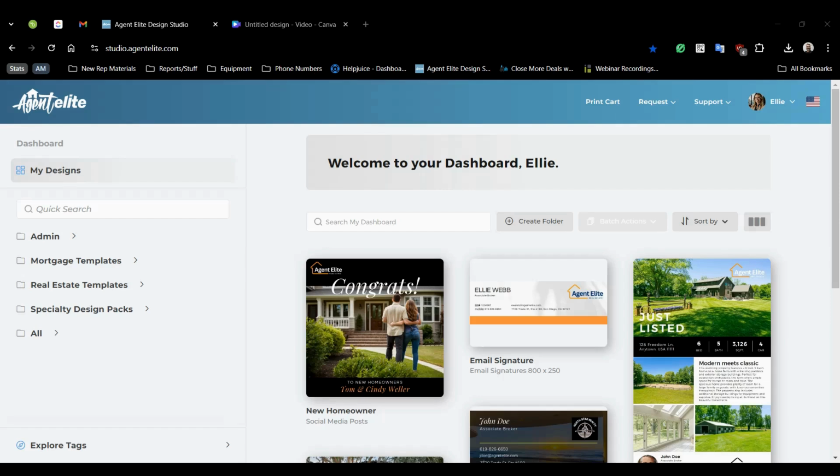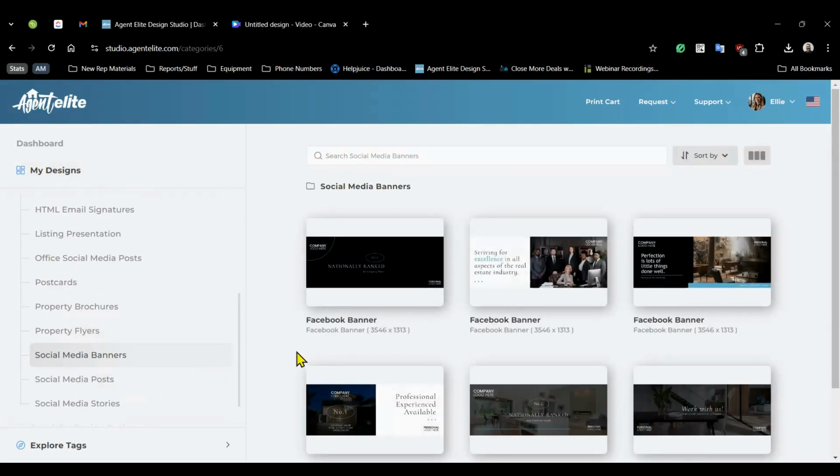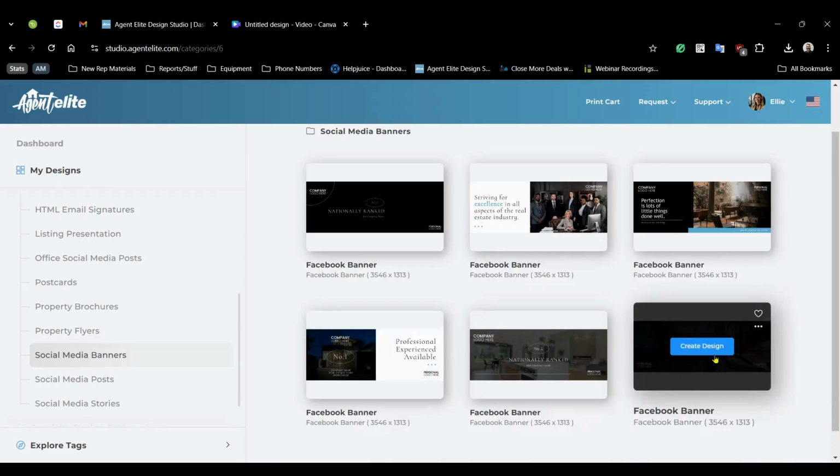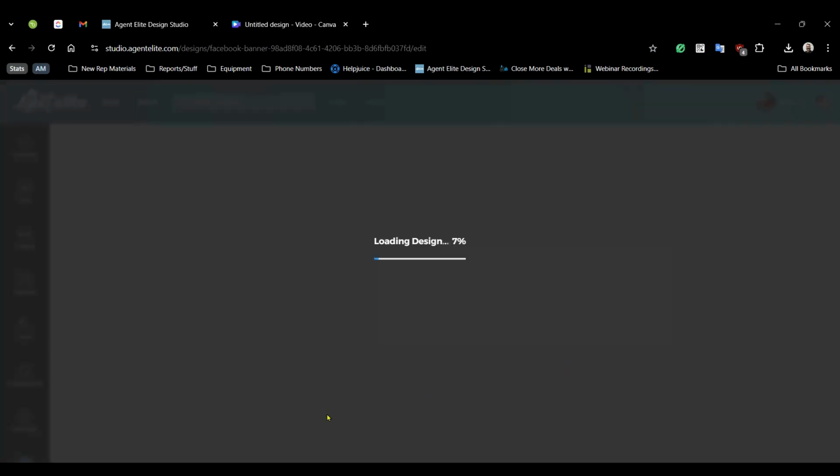So, go to Real Estate Templates and scroll down to Social Media Banners. Click on it, of course, and then select any one of the designs you see. I'm going to go with this one. Okay, I like that. So let's go ahead and create that.